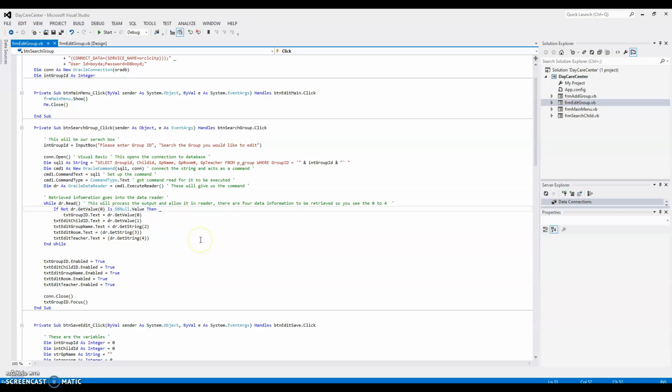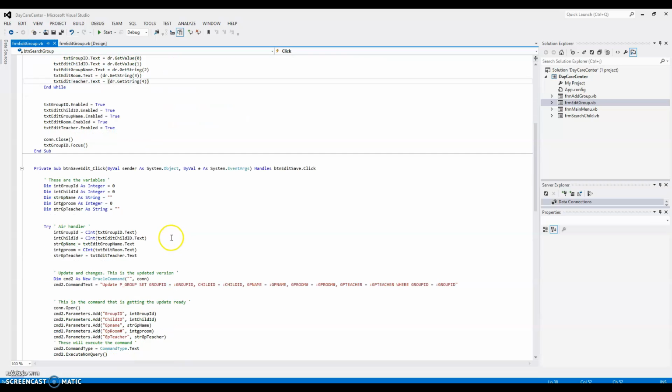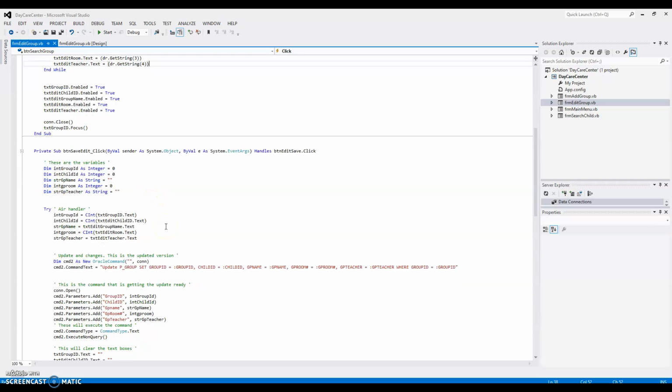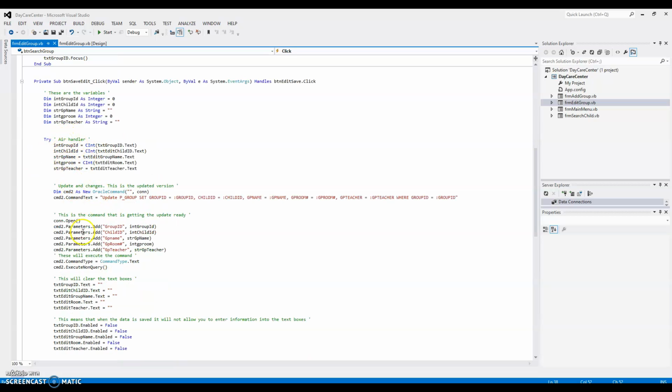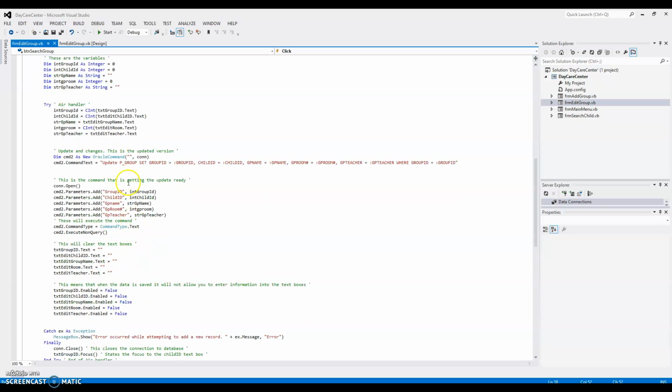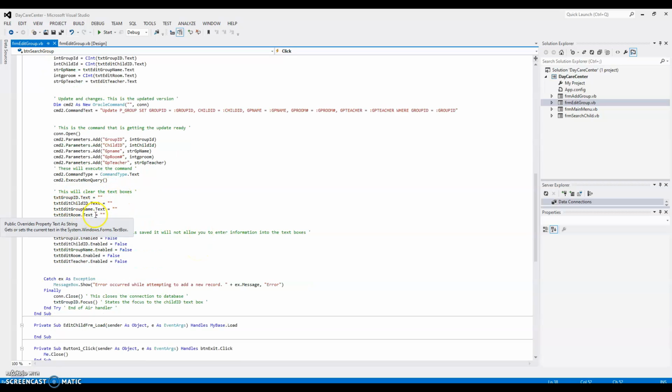And of course it's going to read, it's going to process the output and allow the reader to be able to retrieve the information from these text boxes. And here is just showing you that all the enabled is true. And we close the connection right here. Then we have the Save Edit button, and just showing you these are the variables. Here we have my error handler, and that goes all the way down here, and how it's going to retrieve the information. The commands of getting the update ready. This will clear the text boxes, and so on and so forth.